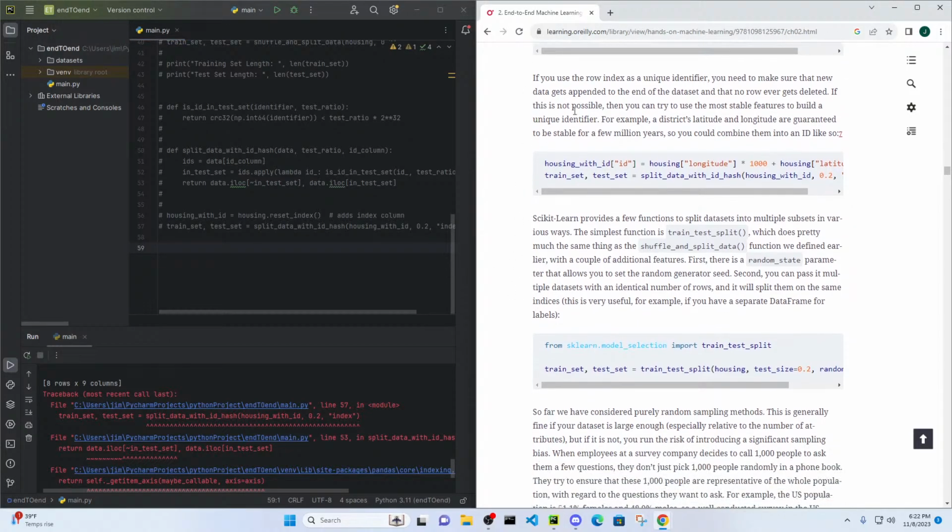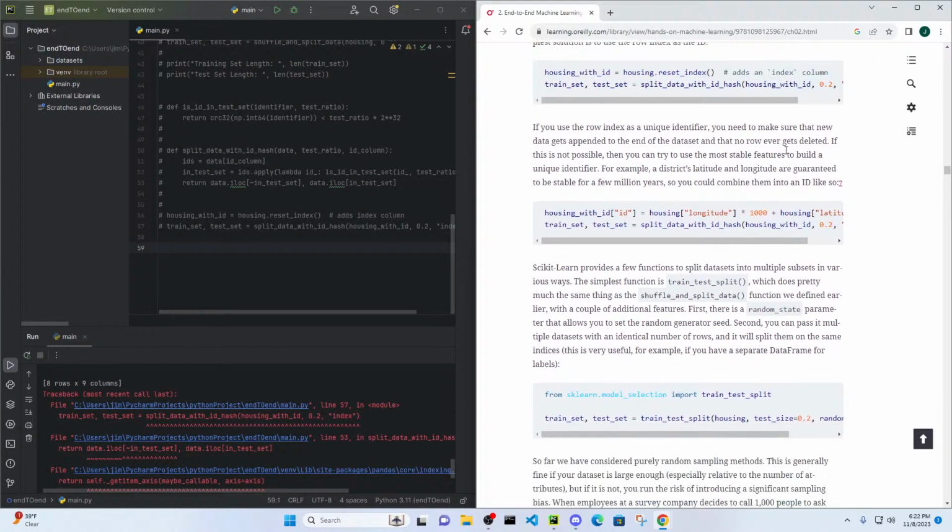Okay, so if you use the row index as a unique identifier, which we did previously, you need to make sure that the new data gets appended to the end of the data set. So whenever new data is added to the data set, you're just appending it to the end so that they have different indexes, and that no row ever gets deleted. If this is not possible, then you could try to use the most stable features to build a unique identifier. For example, a district's latitude and longitude are guaranteed to be stable for a few million years, so you can combine them into an ID like so.